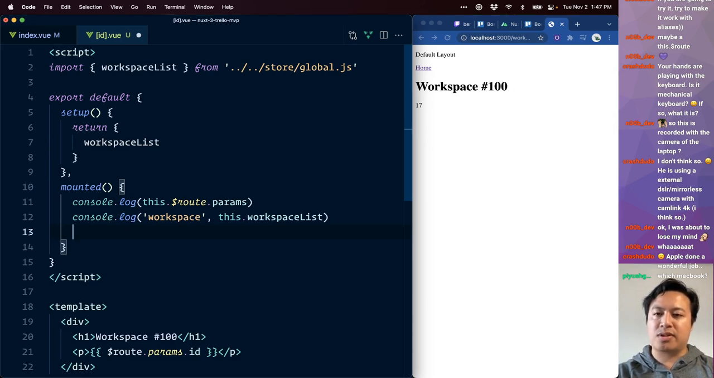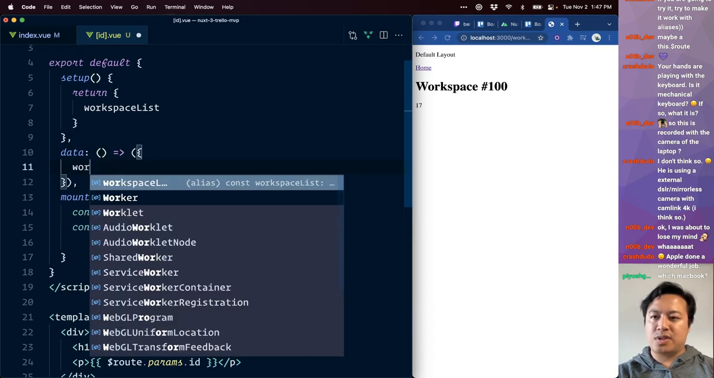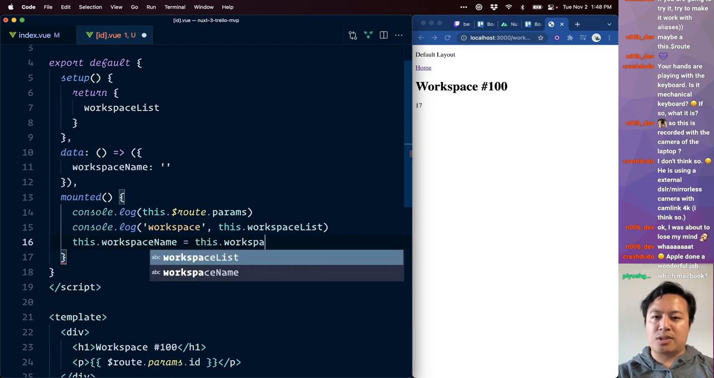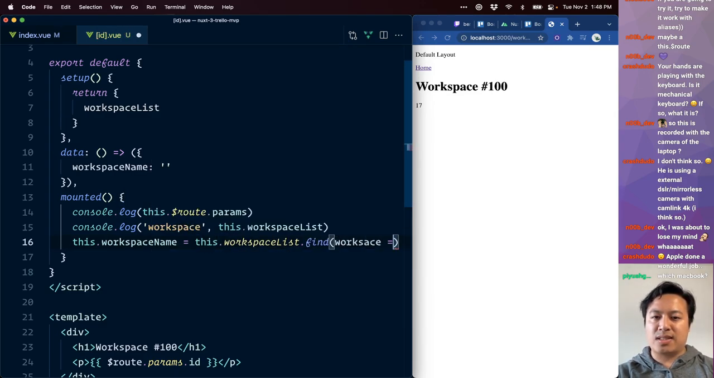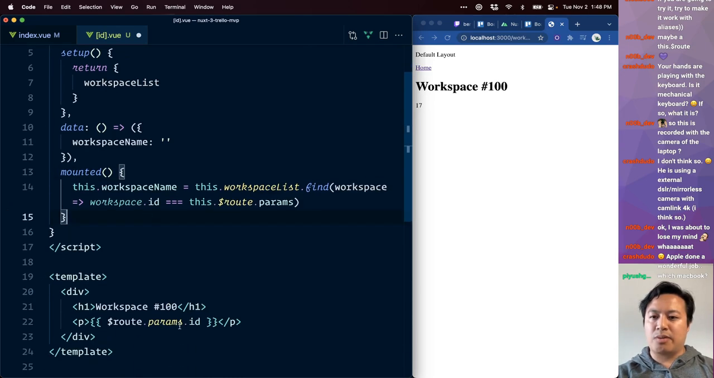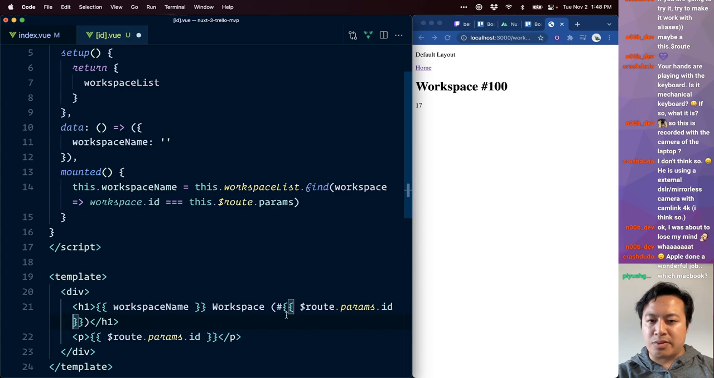Okay, so the reason I'm saying this is because, for now, since I can't think of it immediately and I'm shorter on time today, we're going to do a couple of things. We're going to set the workspace name. I'm going to say workspace name. It is currently empty, but because we can now share that, we can say workspace name is equal to this.workspace list.find, where for every workspace, we're looking for the one where workspace.id is equivalent to this.route.params. Just like that. So if this works the way I hope it would, fingers crossed. We're going to say workspace name right here, and then the ID we'll put inside of parentheses like this. And then we'll say works. Technically, actually, we do route.params.id, although I would prefer to do that a little bit cleaner.